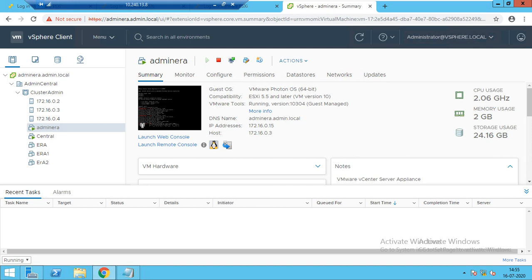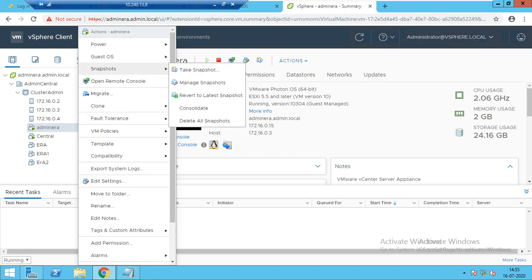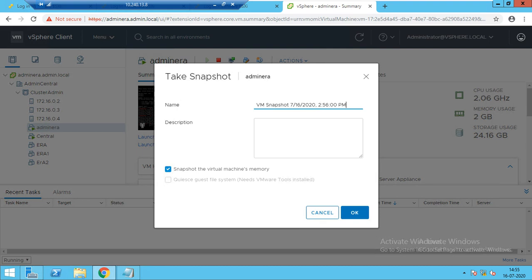So how can you take a snapshot? Just right click on the virtual machine, go to Snapshot and take snapshot. You can give it a name. I'm not upgrading, I'm just giving the name upgrading to vCenter 7. Okay, so I'll take a snapshot of the virtual machine.